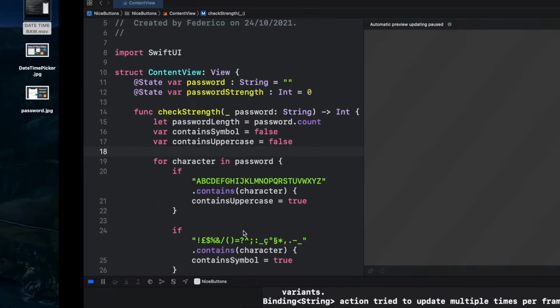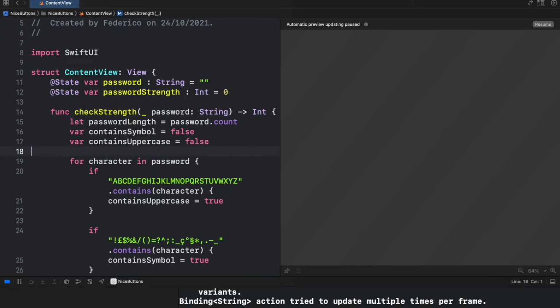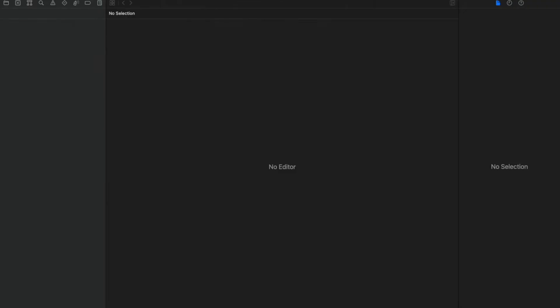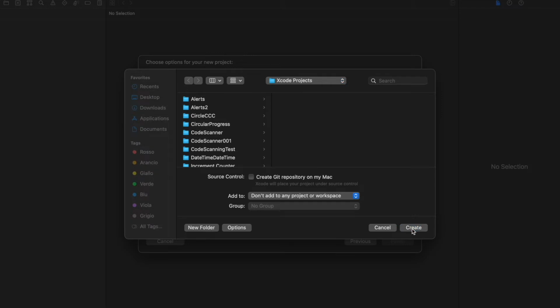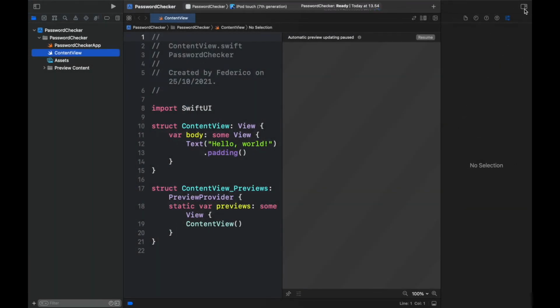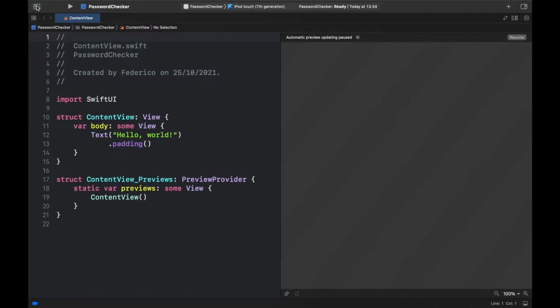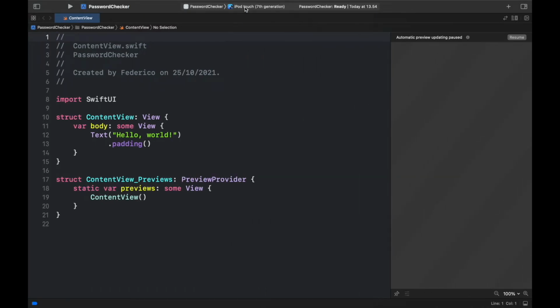So let's go ahead and get started immediately by creating a new project with Shift Command plus N. And it's going to be a normal app. We will call it Password Checker and click on Next. Then we will create this project in a folder. Next, we will close the sidebar and the other sidebar because we will not be using those two sidebars. And we will click on iPhone 13 and start the emulator.